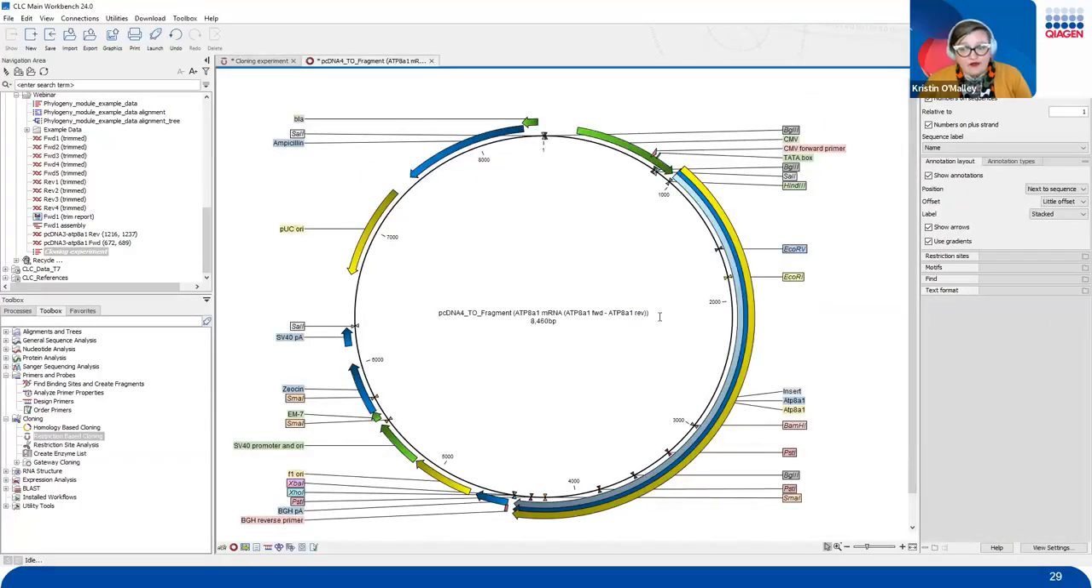Now you'll have an overview of your construct where you can inspect to see what this looks like. Here is our insert of interest. This ATP8A1 gene has been inserted into our vector that is 8,460 base pairs long.